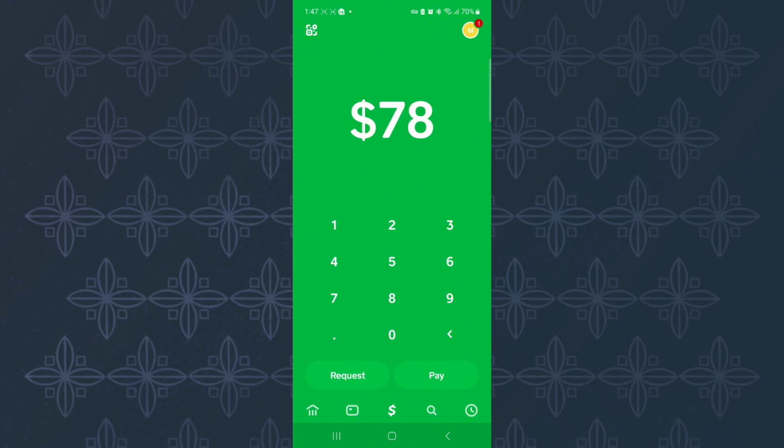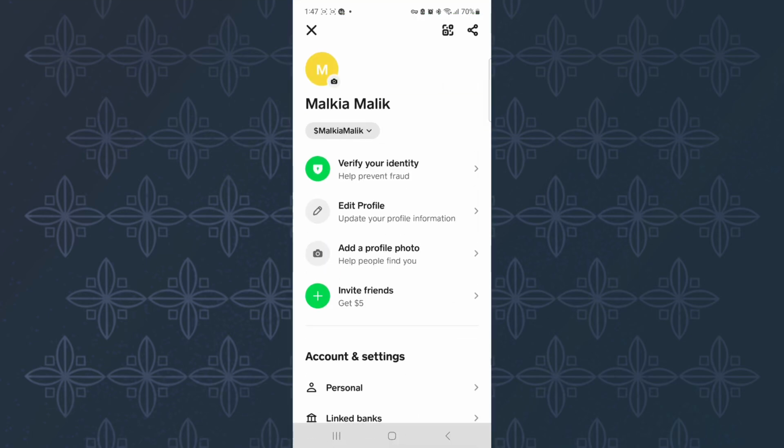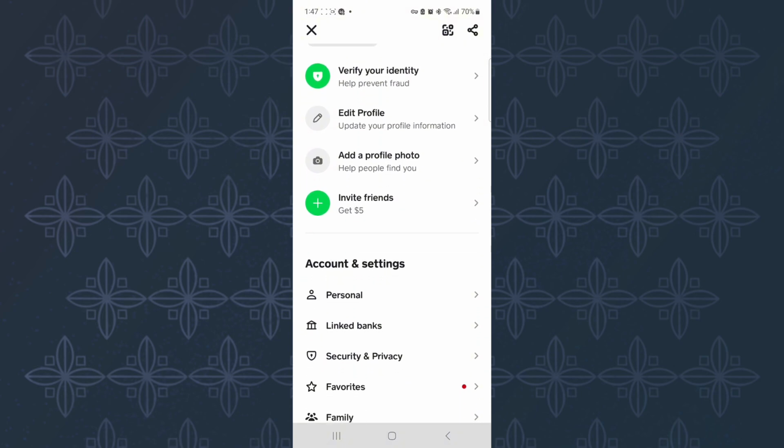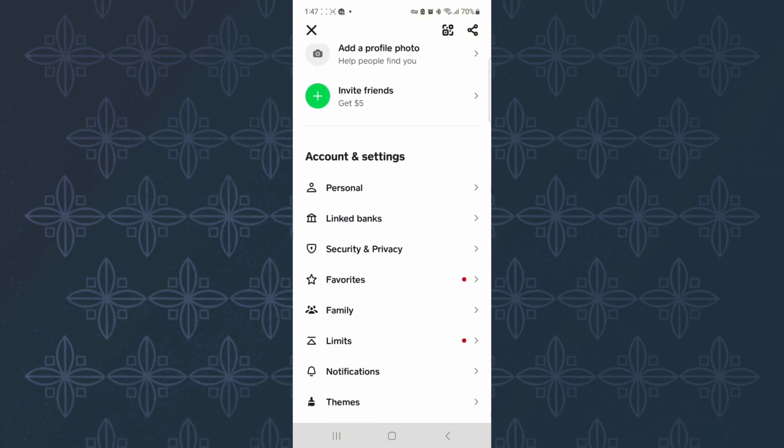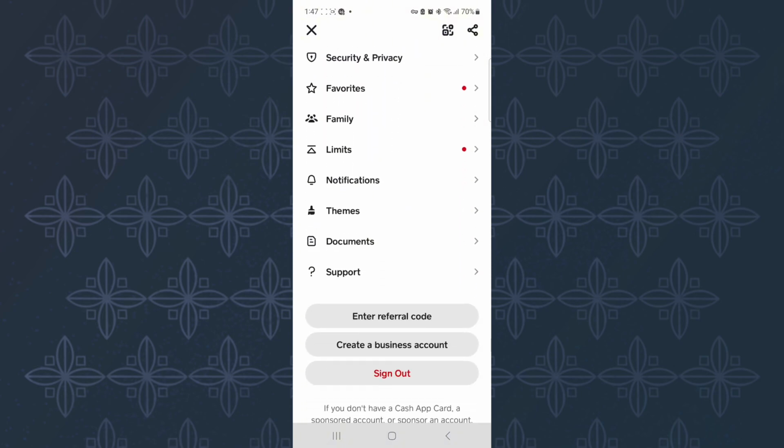From those options, make sure you tap on this one here at the top right corner of the screen. It is the profile section of your Cash App account. Here, there are various other options. From there, scroll down. Continue scrolling down until you reach the bottom of the page.